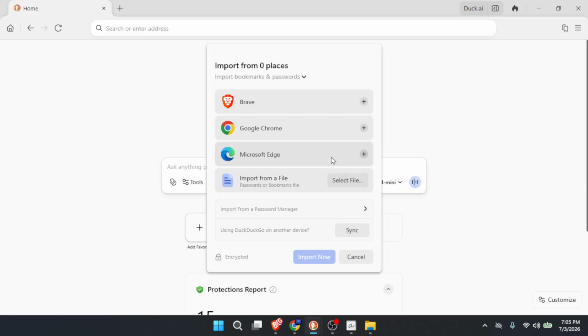This is where you pick your old browser, the one you have been using. So if you are coming from Chrome, click on Chrome. If you are coming from Firefox, click on Firefox. Edge works too. Just select the browser that has all of your saved bookmarks.